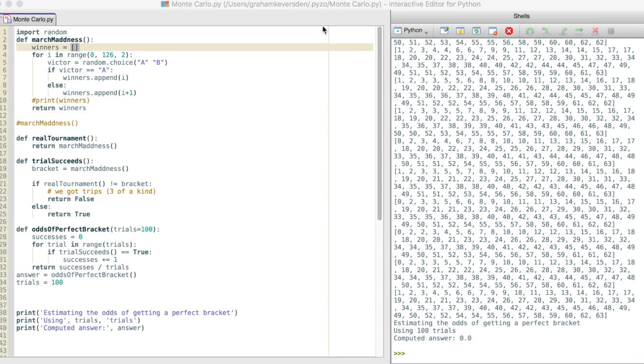So here's our code. We start out, we create a function called March Madness, and the winners is just an empty list. And for i in range 0 to 126, that's because there are 126 teams. Well, there's 63 games, and each game has 2 teams, so that means there's 126 teams. And you go by 2 because there's 2 teams per game.